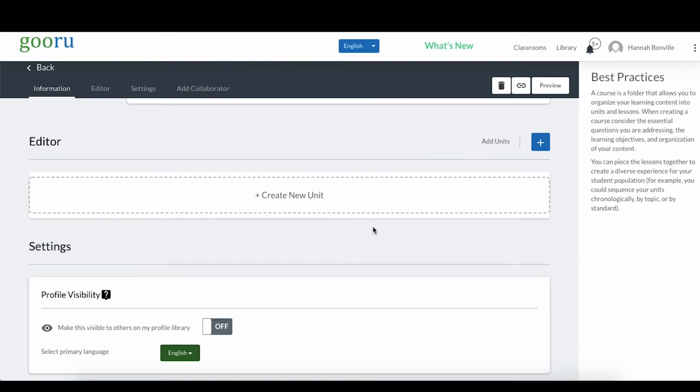I am going to start by adding units. I have a couple of options to do that. I can click this blue plus button, or I can just click create new unit. They do the same exact thing. I am going to click it.